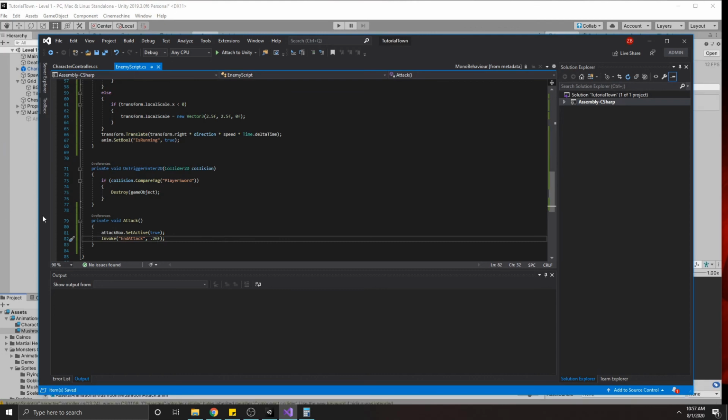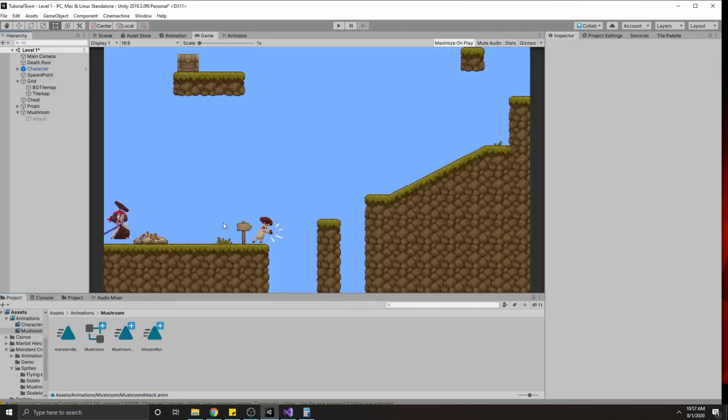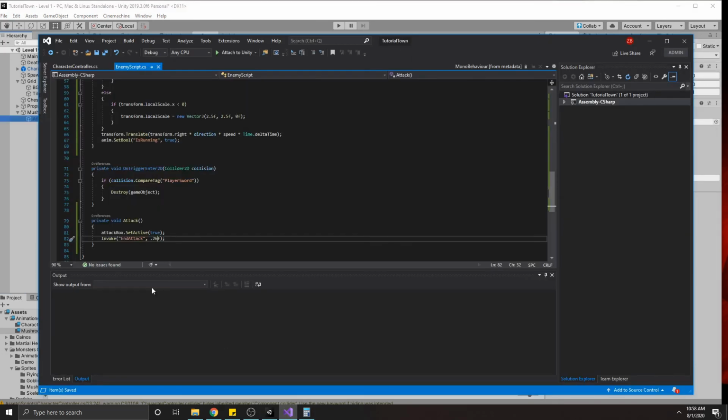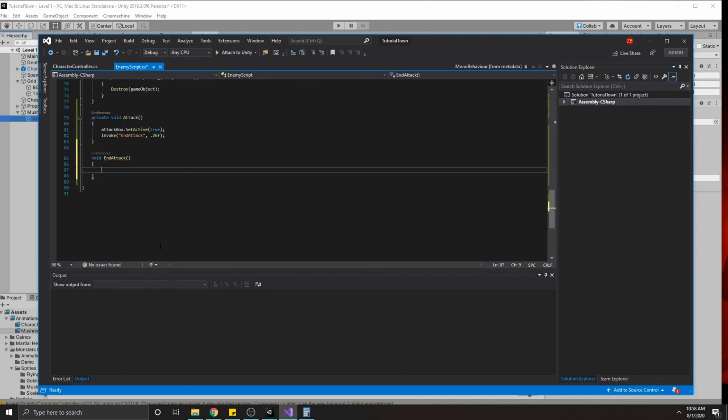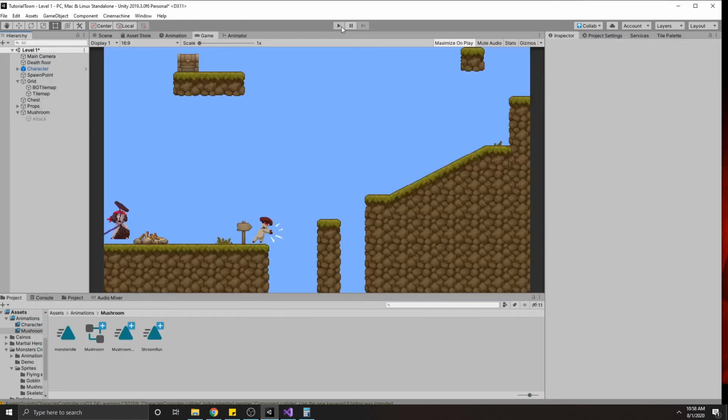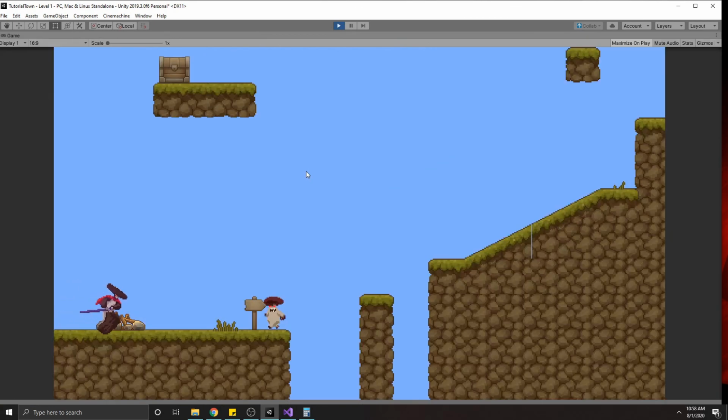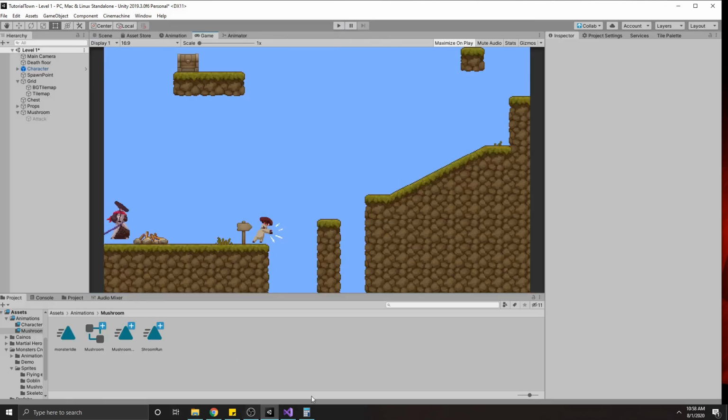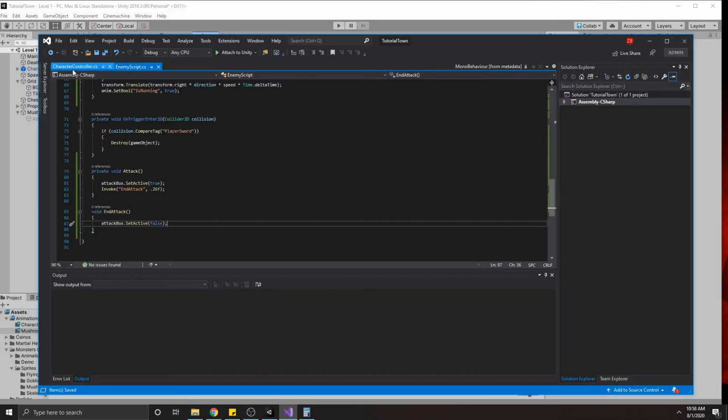All right, so now this box will not do anything because we still haven't disabled it. So we want to write a new method called void end attack that only does this one thing, and it's attack box dot set active false. So this will disable the box from colliding with our character. So let's go ahead and hit play and try it out. We go in range, he attacks, and our character dies. Cool. So that is now working as we intended.